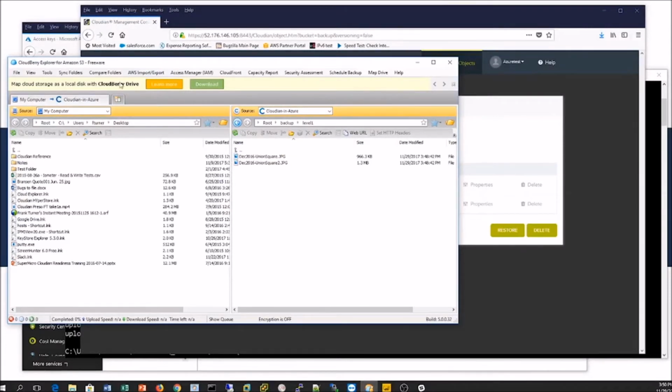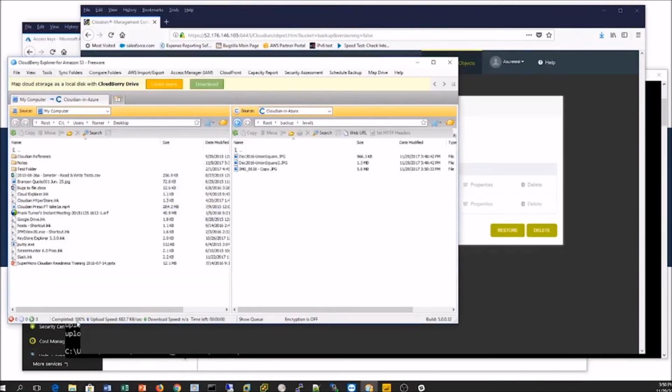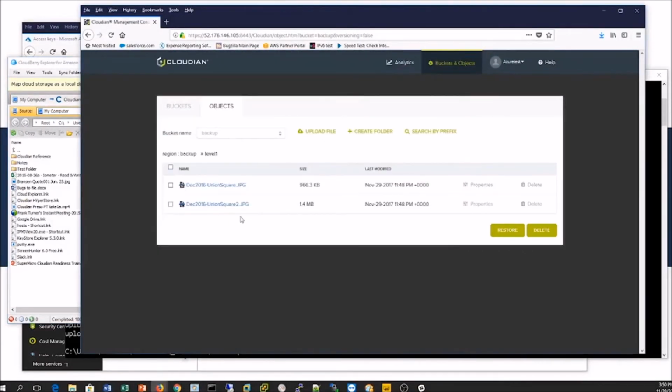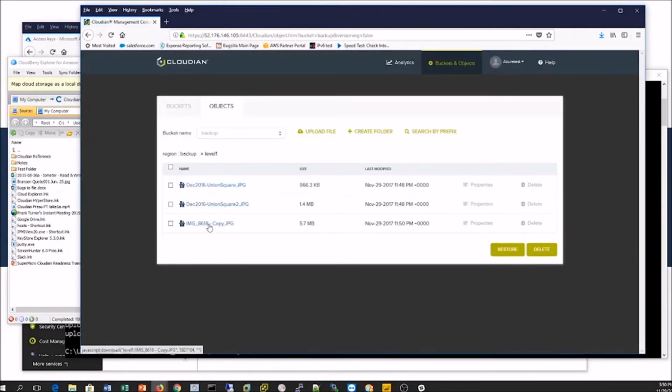And I could actually go in, and if I wanted to, pick up another file and place it in here. Okay, so that's also in here now. I can go into Cloudian, I can refresh, and I can see that a copy of that image is also placed in here.